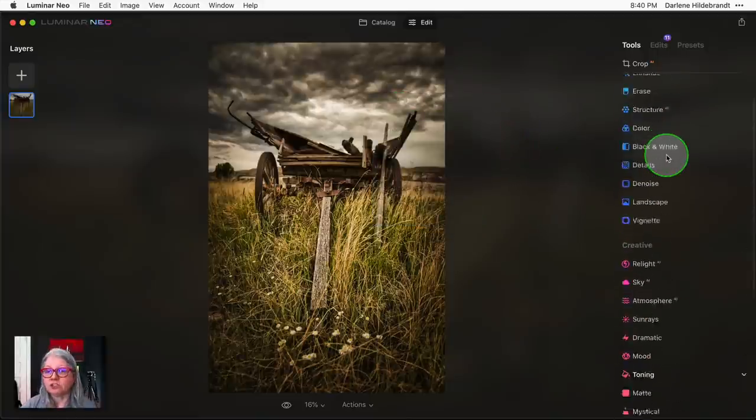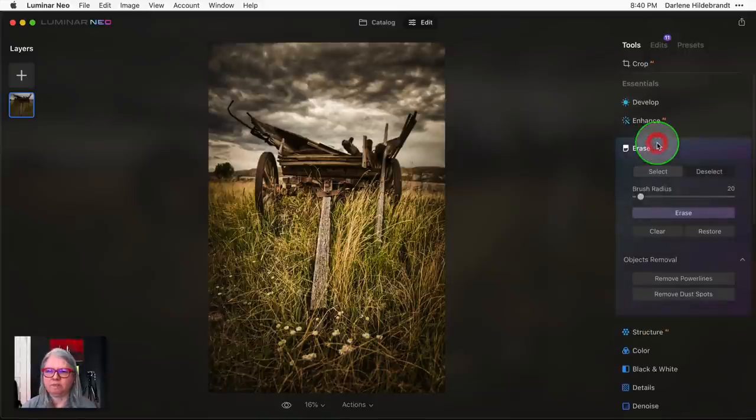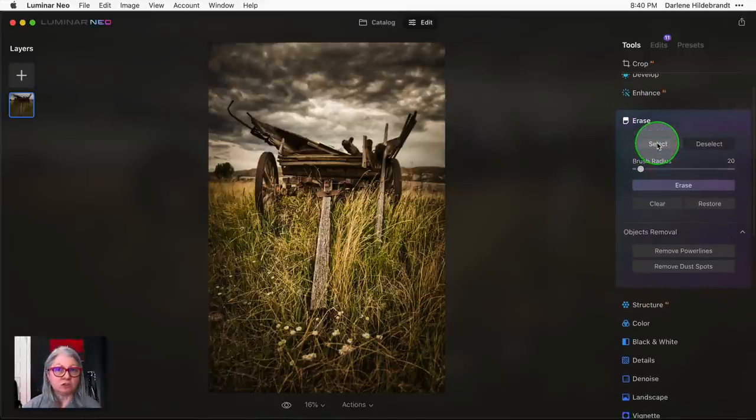One thing that I do find a little bit cumbersome is there's no undo. So if I choose to erase something, let's just say I want to erase that, and then I decide, no, I don't want to do that, I want it back. There is no undo, okay?